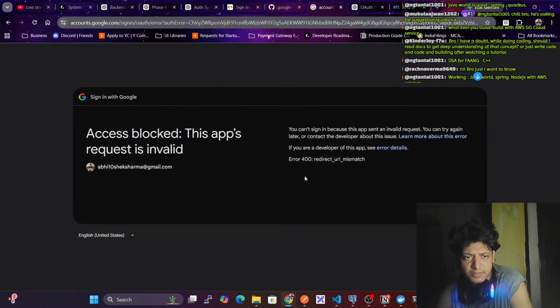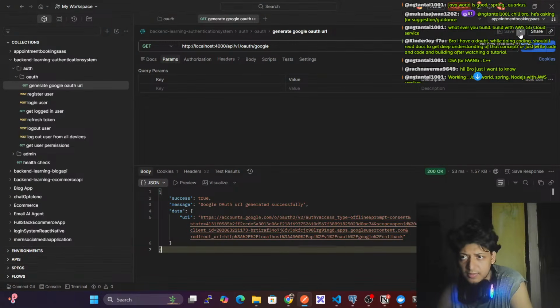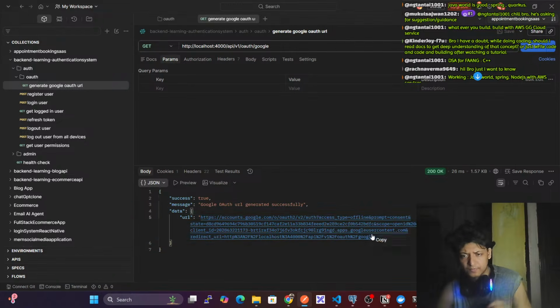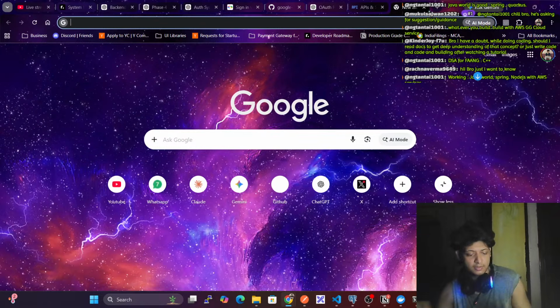URI mismatch. How is it a URI mismatch? Close this entirely, go here, okay, generate this, auth slash go slash callback, okay, copy, go here and paste it.